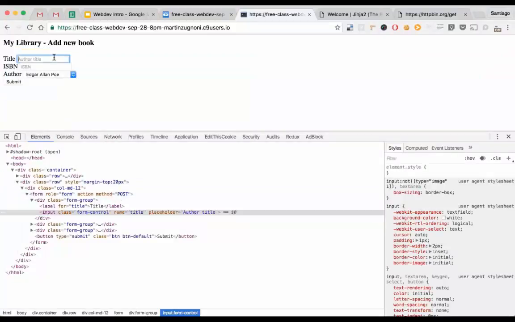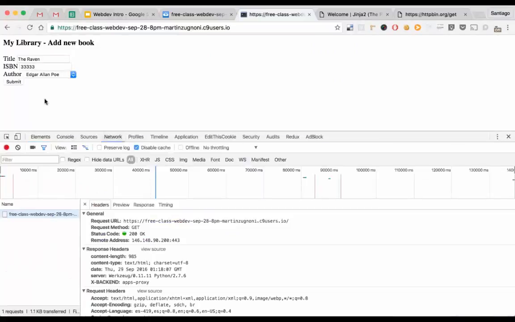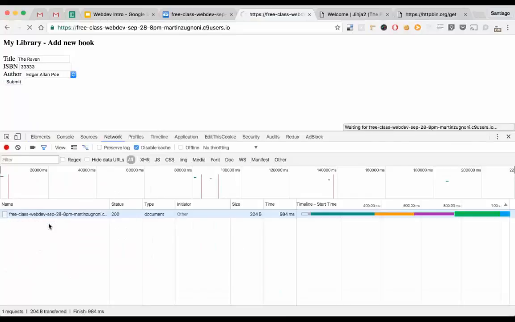So when I input some data here, this is the title, sorry. These will be sent with a POST request. Let's actually take a look at the network. Oh crap.